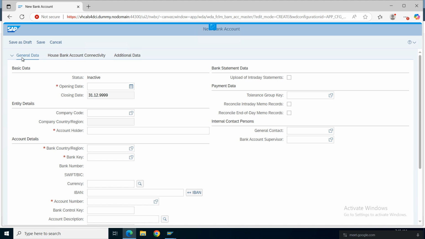Now you have three options here: general data, house bank account connectivity, additional data. Now you have all these details. You are specifying the HDFC's specific branch details here, right? Just assume that the earlier details we had given are head office details. So you want to activate your account from 01.04.2025, till the end of its lifetime. Company code is Telus. Your account holder, just give some name, sir, or you can give Telu if you want.